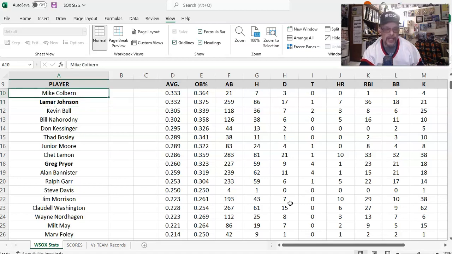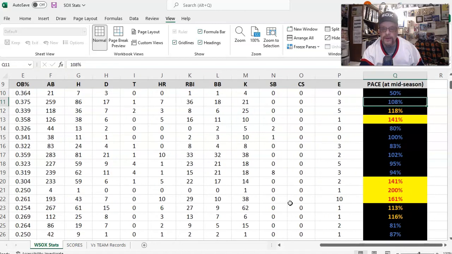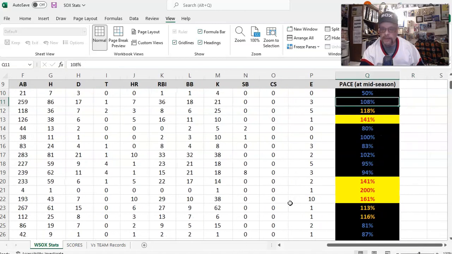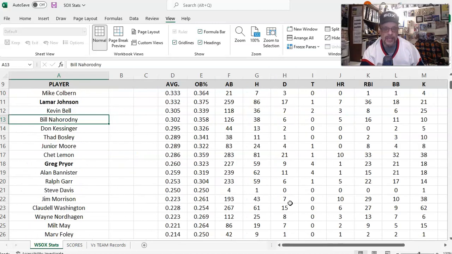So now let's take a look at some of these guys. We'll go over here. Now, the players in yellow, the pace at midseason, anything in yellow, that guy is way ahead of the pace. He's 120% or more ahead in the pace. So that applies to Bill Nahorodny, and that's going to continue because he's one of the players who's doing a lot better than he actually did in real life.